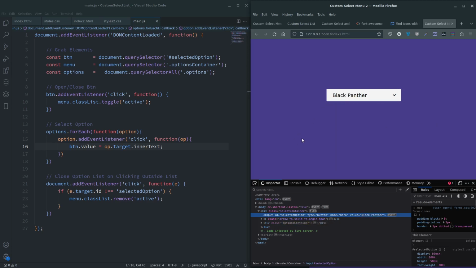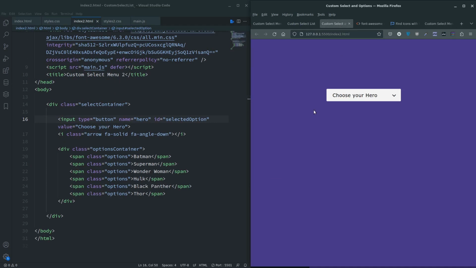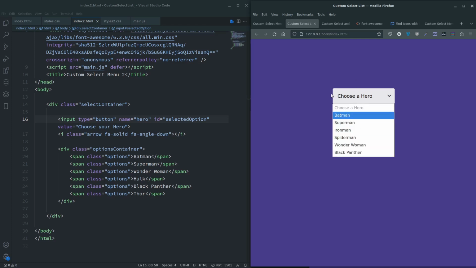So there you go. That's all. There's not much JavaScript there really, so it's only 3 sections. You've just grabbed a few bits and played around with them. But anyway, that is how you can create a custom select button, if you like. I don't even know what that's called.